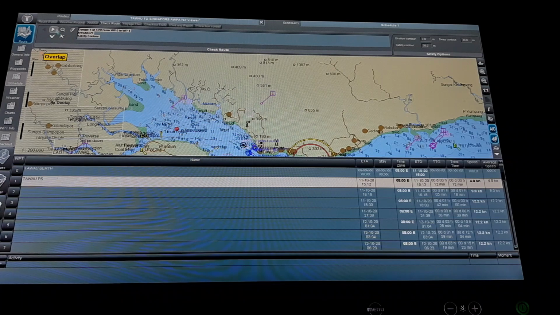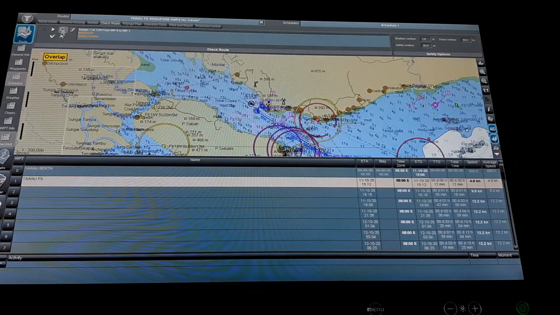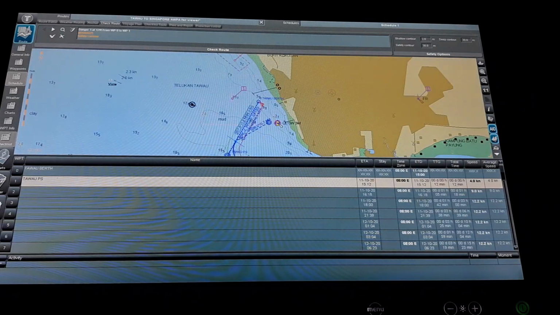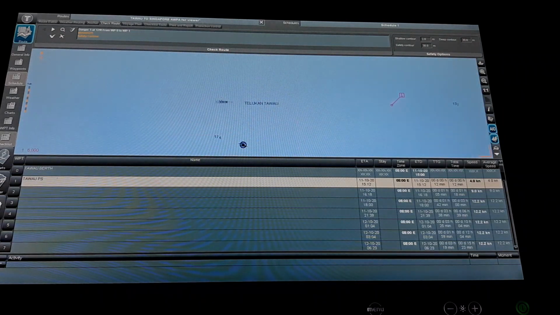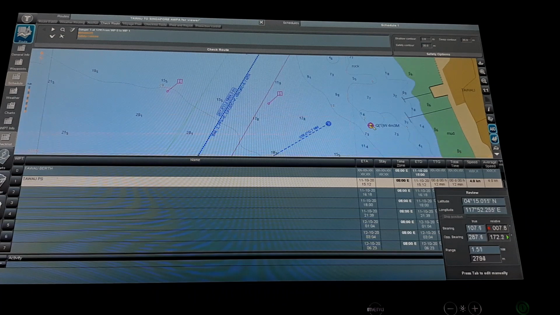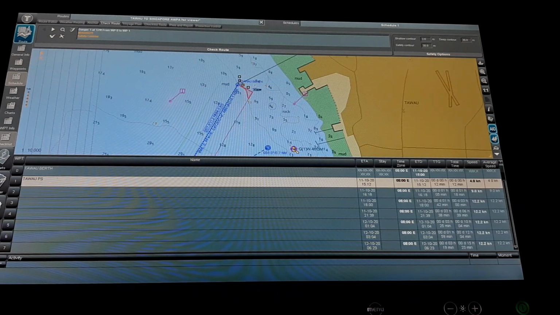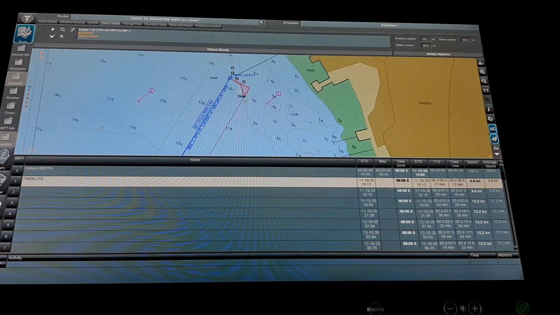So let's see. Suppose this one, click on the zoom option, so that you can see what hazard that is. It's showing the safety contour. We cross the safety contour area, but we have no option actually, because our passage plan, as I already said, is from berth to berth. So we need to make the passage plan from berth to berth.